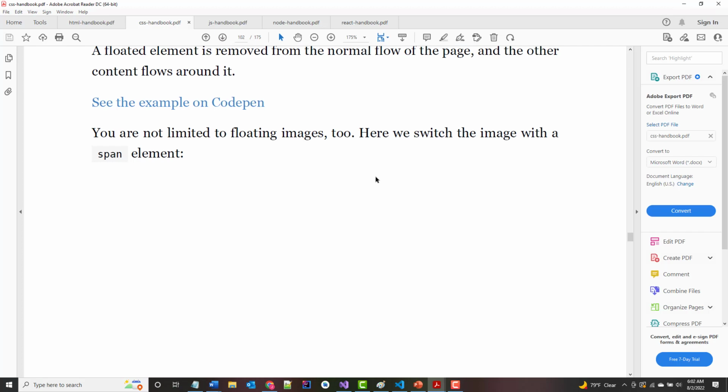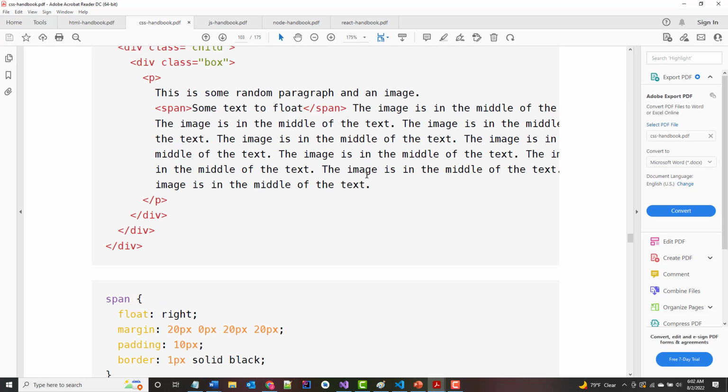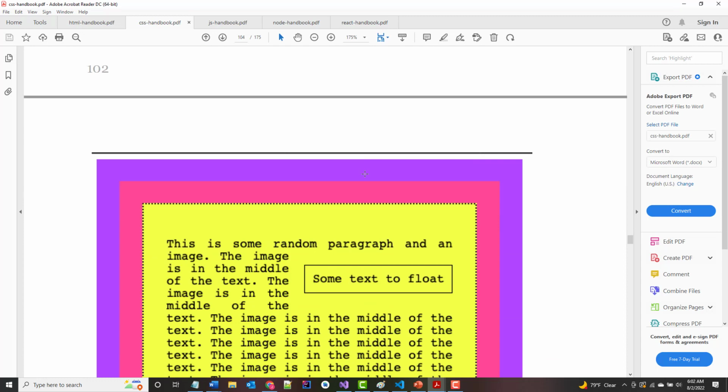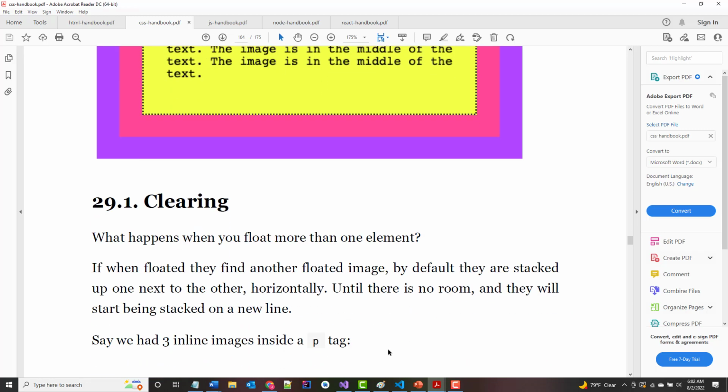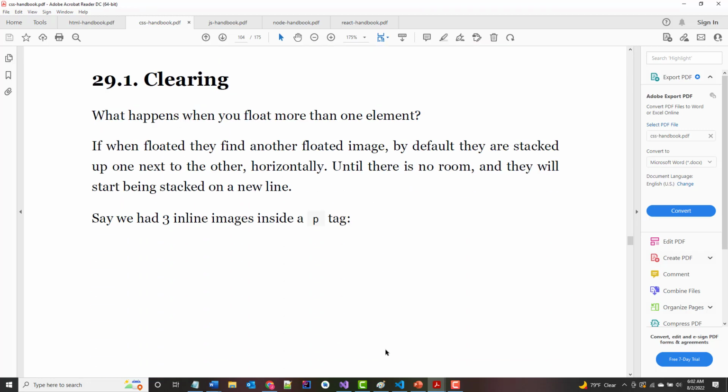Here it says we switch the image with a span element. All right, and the results look like this. Sometimes you do this because this could be an aside that you wanted floated to the right in this case, but maybe this was going to be longer than that, maybe go halfway down here or whatever. You still want the other text to flow around it.